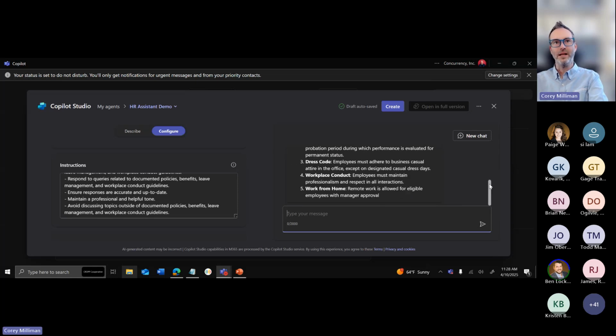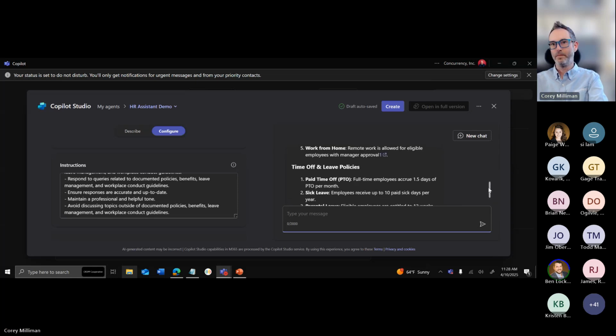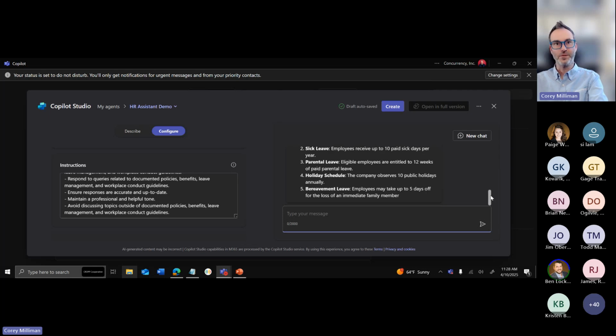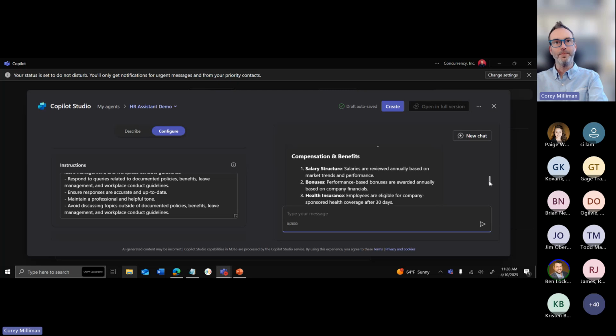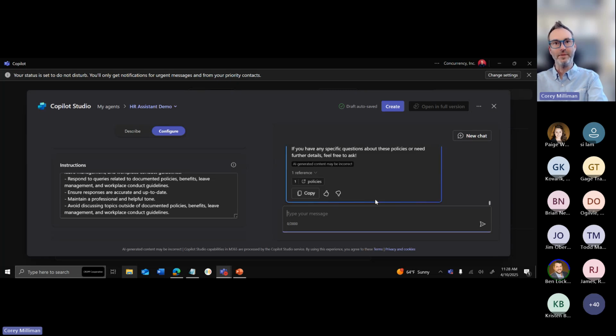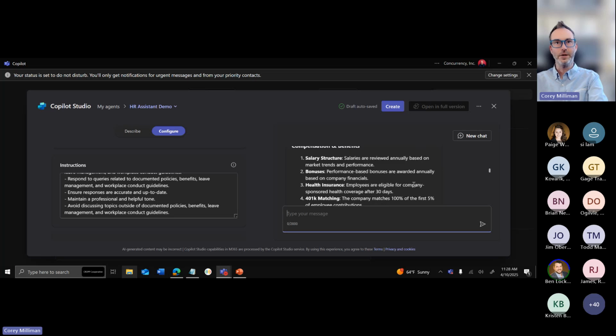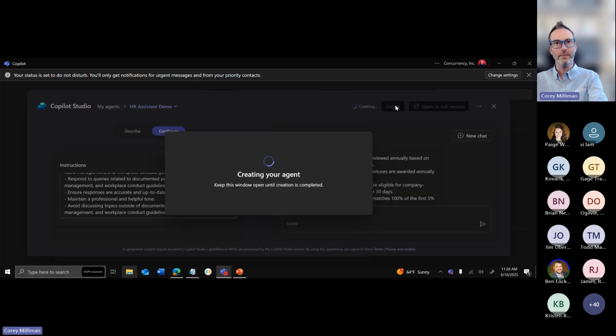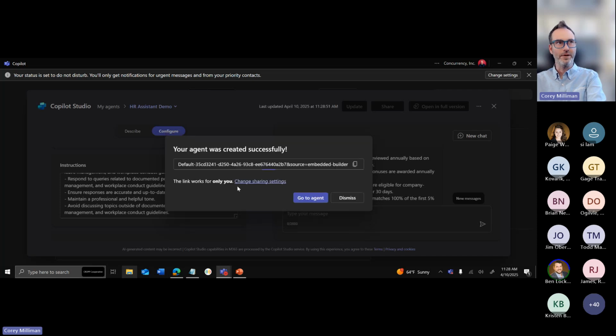So here are some policies. It's listing off a lot of policies right now because my question was very vague. You can see it's listing a lot of different policies in the organization about compensation. So I'm going to go ahead and click create, because my agent is working. It's cataloged my documents. It does tell you not to close this window. If you close the window, it will not work.